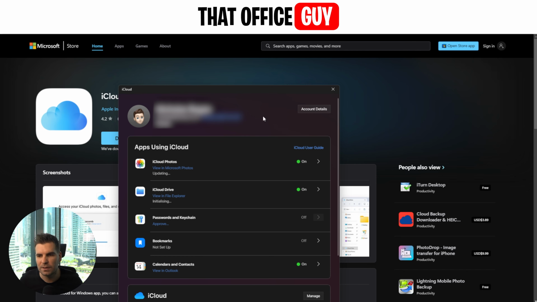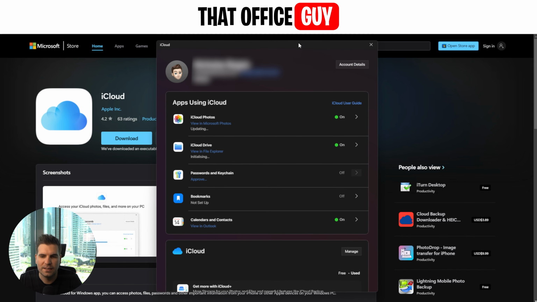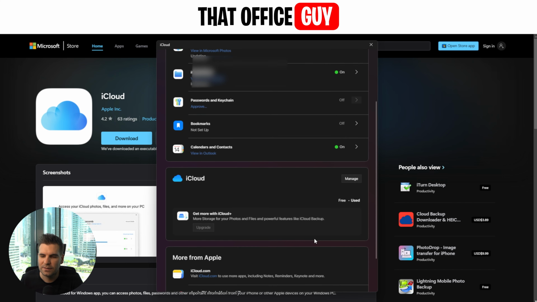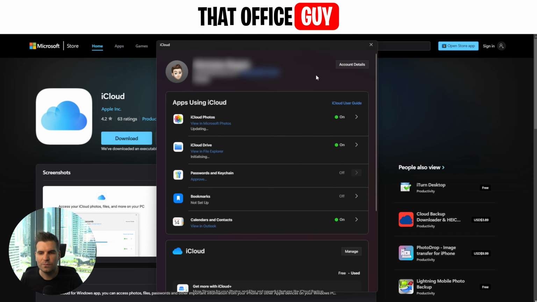It's going to take some time because there's obviously quite a bit of data. Let me bring that all into view here. There's going to be quite a bit of data across these things, whether that's photos, files, passwords, keychains, bookmarks, calendars and stuff like that, right? You can see all these settings and everything else on here. And yeah, basically that is how you would install iCloud on your Windows machine.